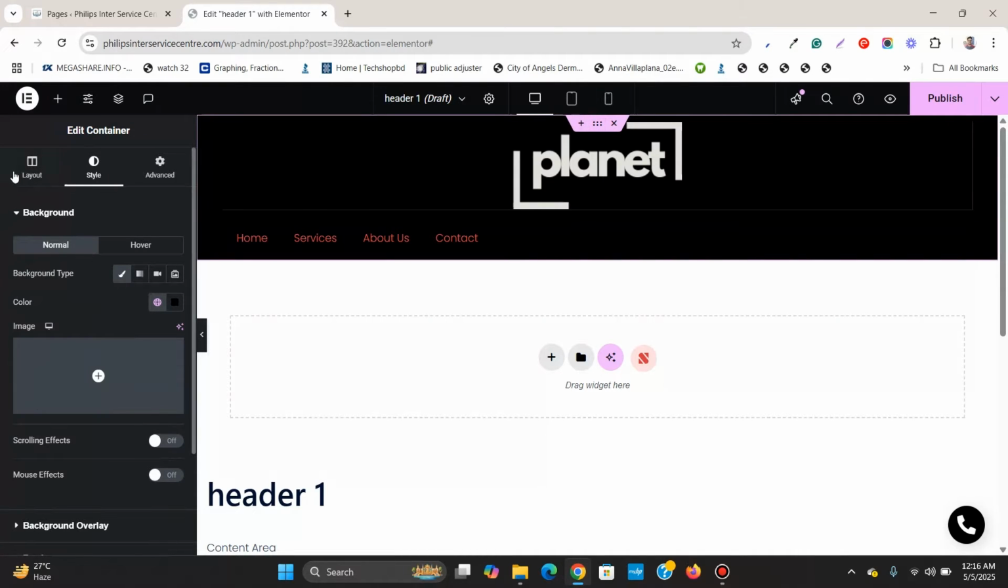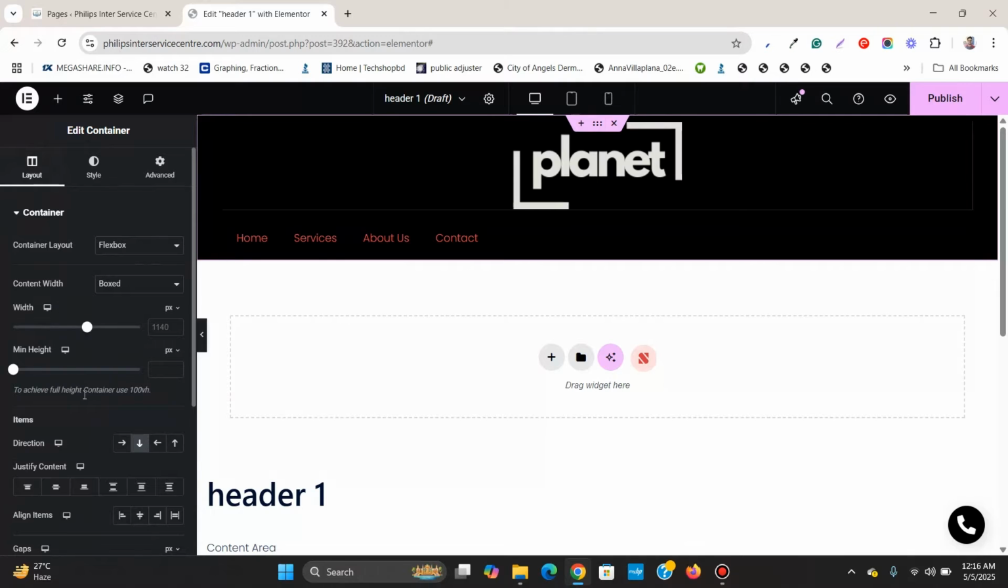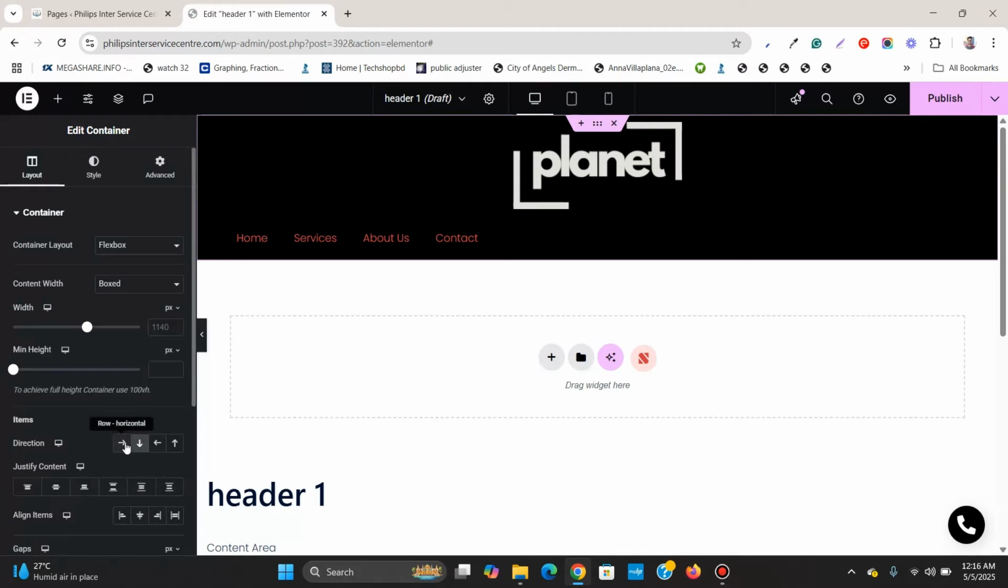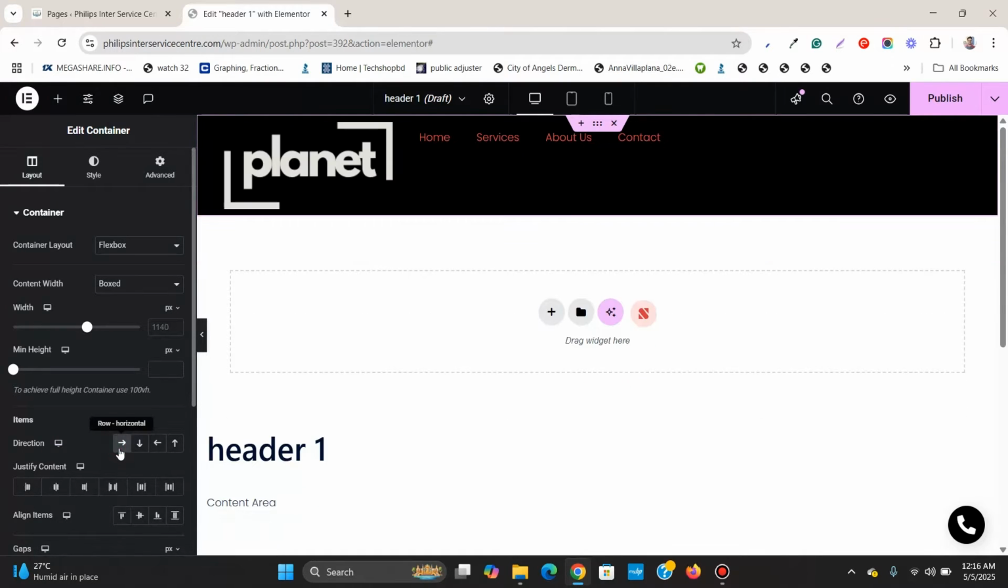Great. And you go to layout. And then what you're going to do, you see this is vertically aligned. Okay, but I want to place them side by side. So what I'm going to do, I'm going to click on this direction, row horizontal. Okay. Then I'm going to align item center, and then I'm going to choose this option, space between. Great. So you see that now it's looking like a typical header over here.